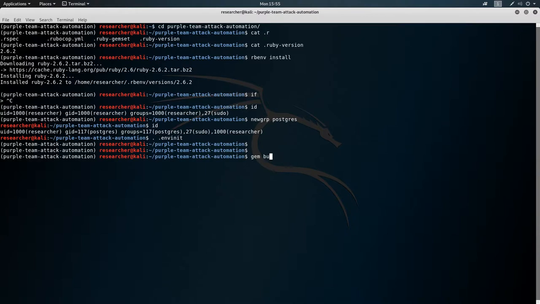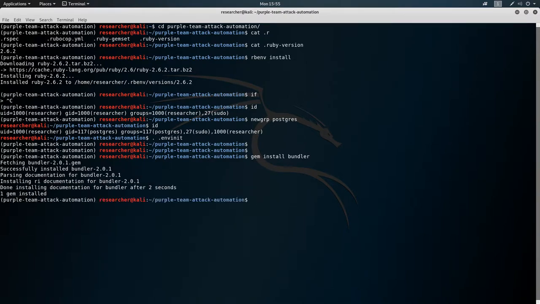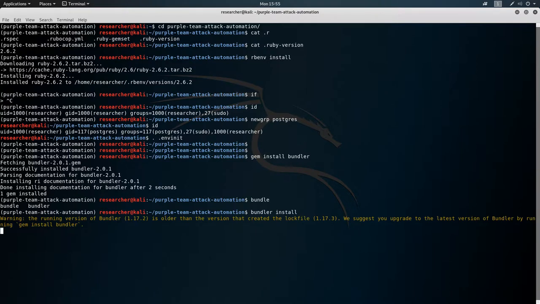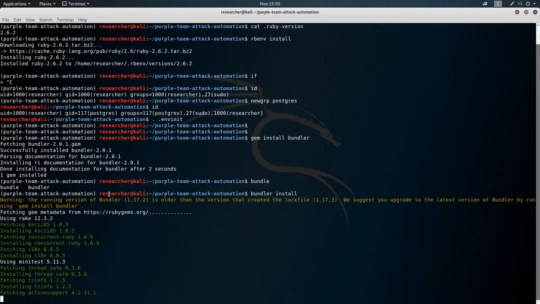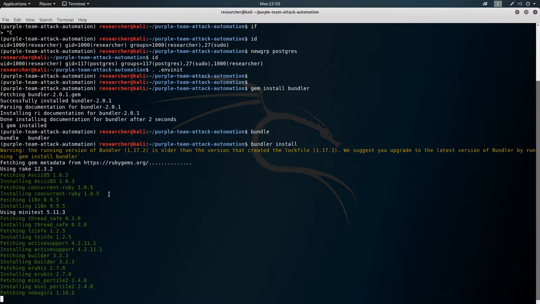Now, gem, we need to install bundler because that's what we're gonna use then to get all the gems that Metasploit needs. Okay, I think now bundler install, let's install all the gems. So if there's any dependencies that we are missing, we're gonna have some errors and then we'll have to install them. It's gonna take a little while, I think. It's just that it's a lot of dependencies, a lot of gems that need to be installed, a lot of Ruby gems.